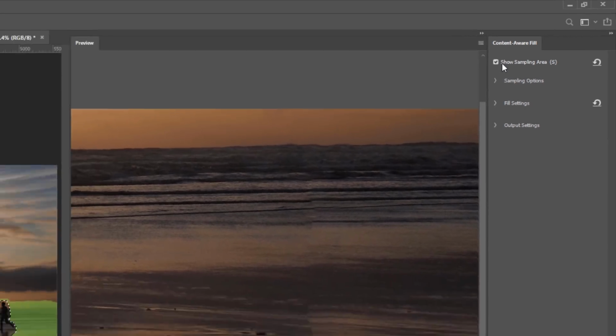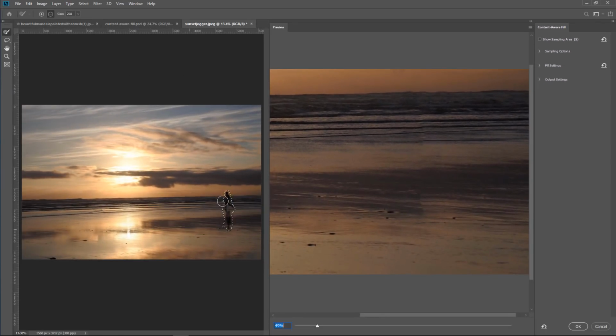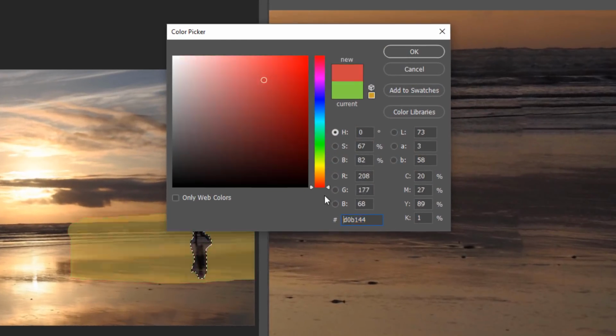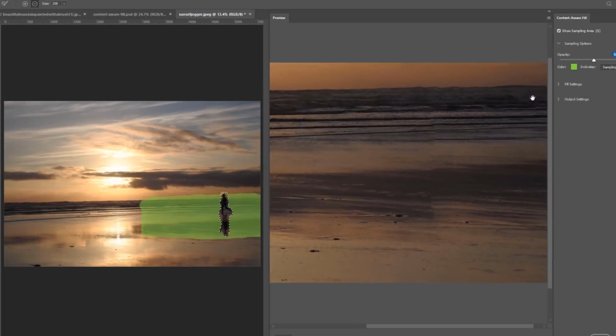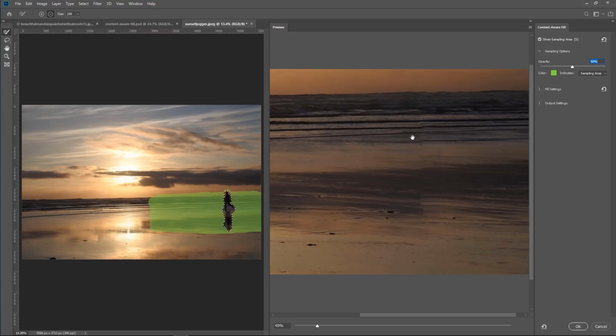Show sampling area simply means show the green areas, what we're sampling. That's all that does. Then we have the sampling options. In the sampling options, you can reduce the opacity of that green. I like 50%, so that's where I'll leave it. You could also change the color to something else, so maybe red, yellow, whatever works for your image. The default green works great in this example.